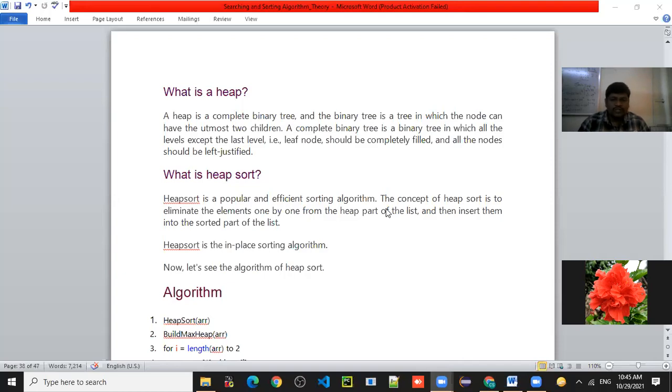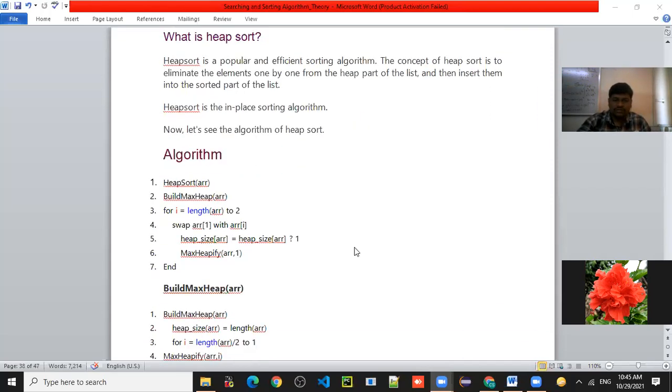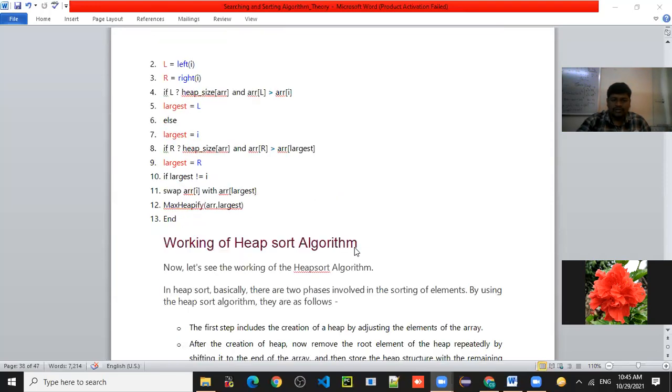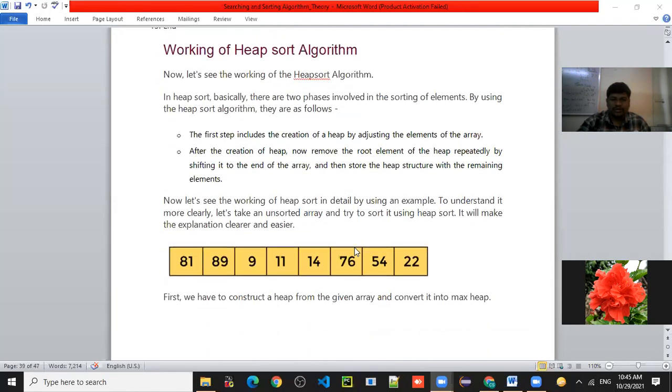And heap sort is a popular and efficient sorting algorithm. The concept of heap sort is to eliminate the elements one by one from the heap part of the list and insert them into the sorted part of the list. Now this heap sort is an in-place sorting algorithm. Now let's see how this heap sort algorithm works, by considering the examples.